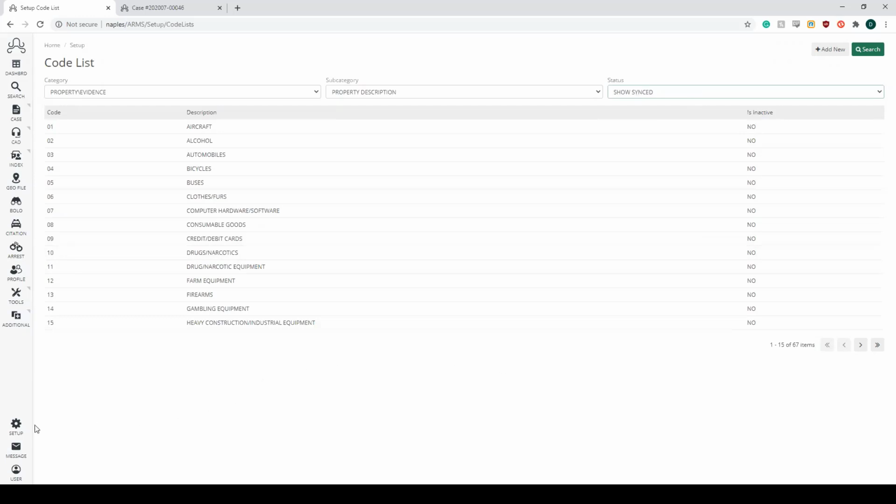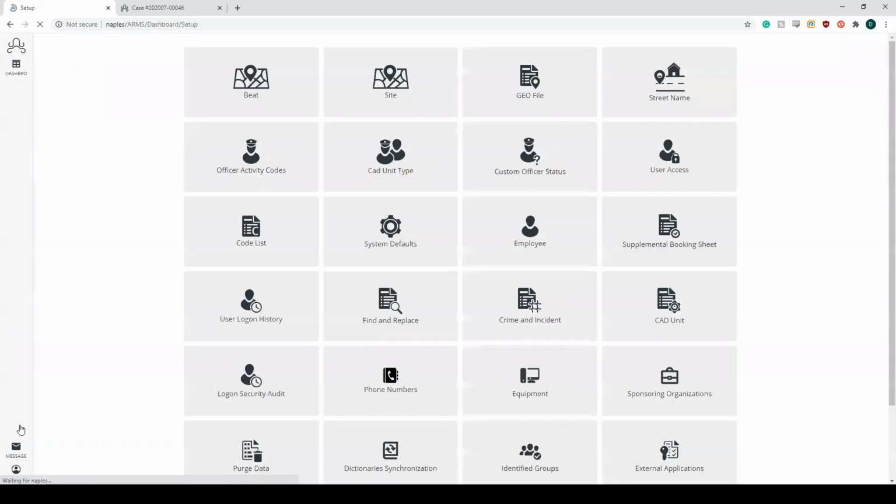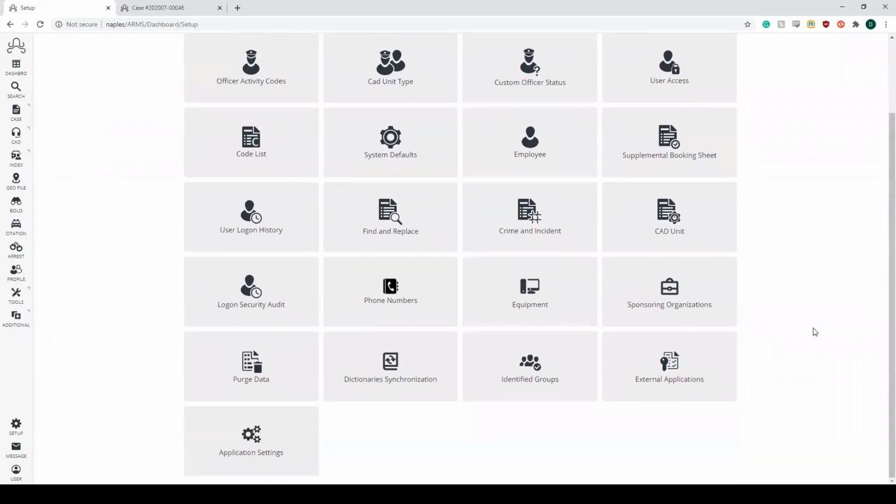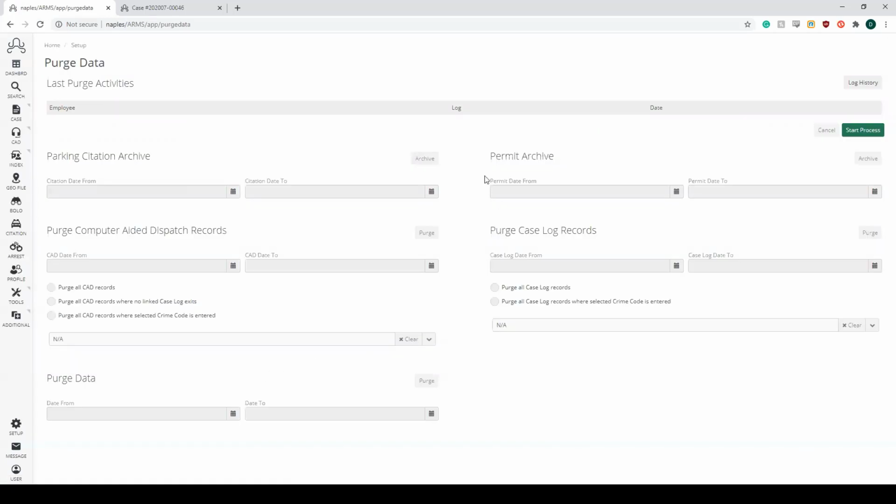All right, let's go back to our setup menu. And now the last thing I want to show you in the setup menu is just additions that we've added to it. So a couple of those is going to be the purge data feature. So in here, this is where you can choose to purge data that's in the system.